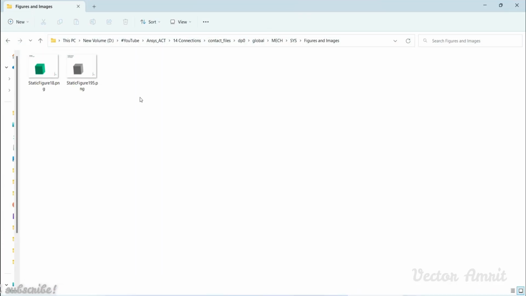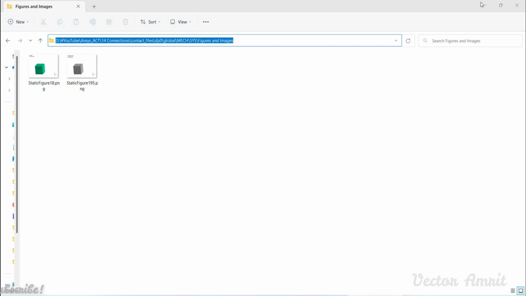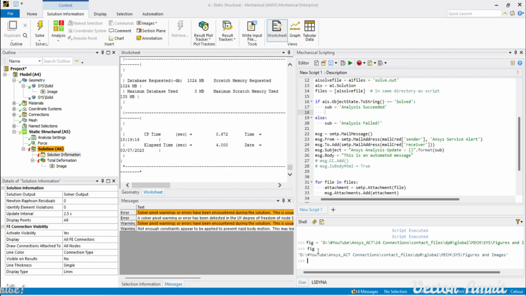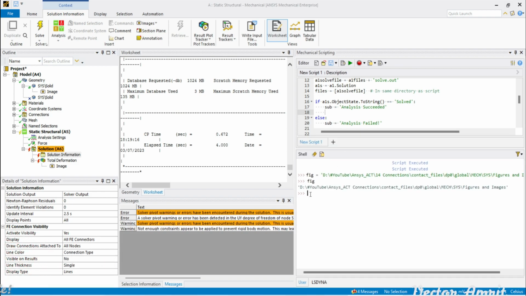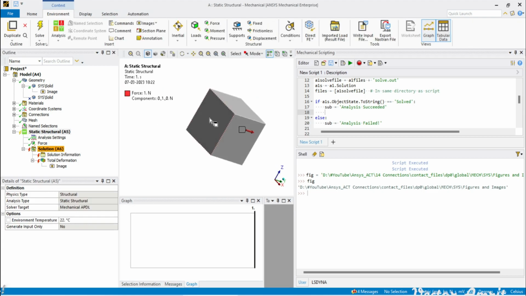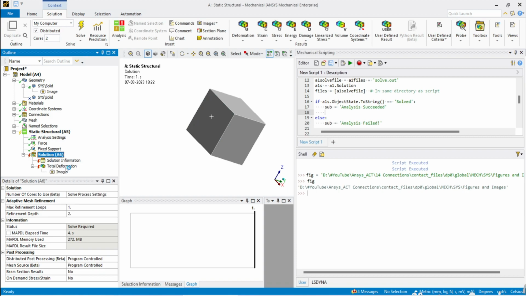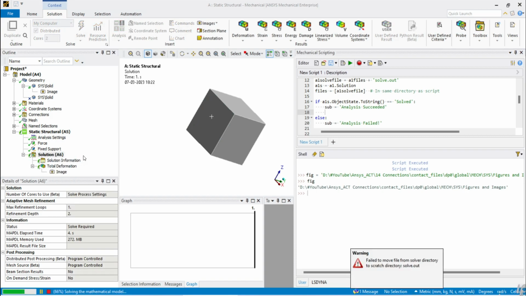I know where my figures and images will be. My figures and images are somewhere here, which is this path. I will just copy this path and assign it to fig. This is my figures and images folder. Let me add a fixed constraint here, and let's see what happens. I will solve it. Let's see if the images are updated or not.